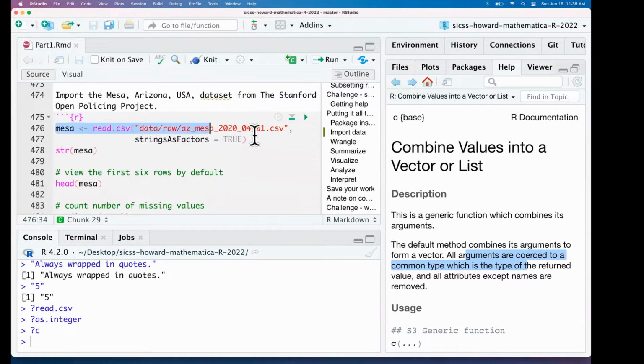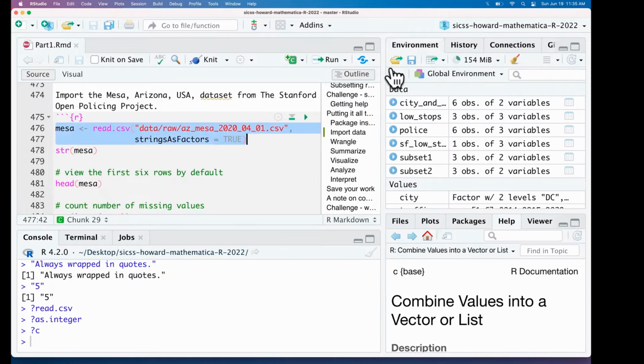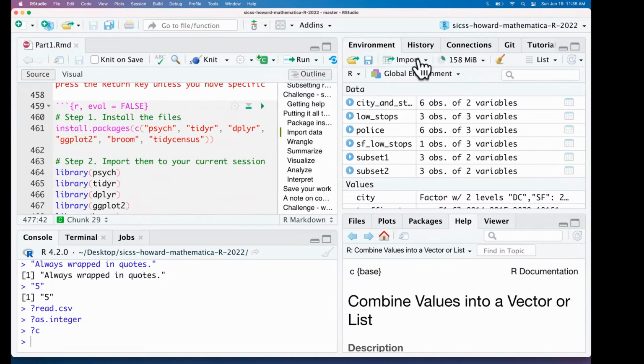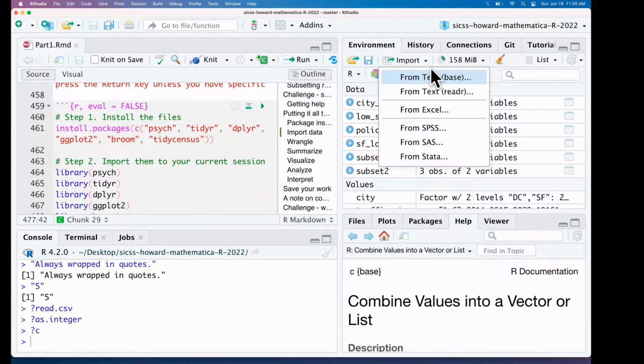So we talked about two ways to do this yesterday. The first was with this button on the environment pane, import data set, right? So you can click that and click from text base. This will import a CSV file. Remember, a CSV file, a comma separated values file, is just a text file where commas tell a spreadsheet program like Microsoft Excel where a column break should go.